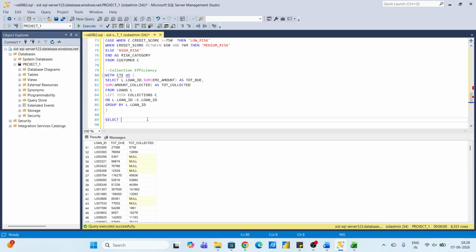Select. We'll use a function now because we need to divide. We'll use the function ROUND. Somehow the sum is null, so that's why we need to handle it. Is null.